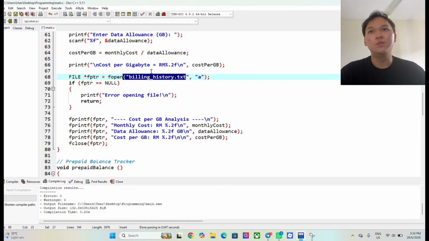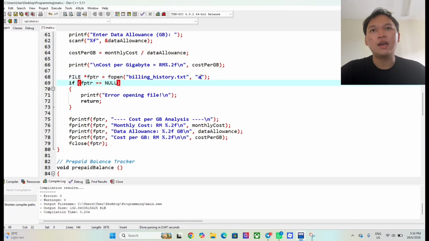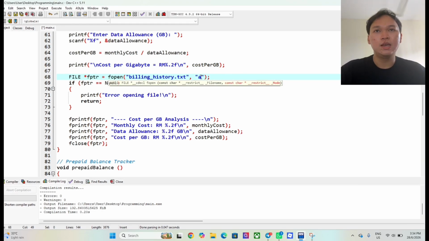Means here we need to put fopen first to open the file, and here I put billing history as the name of the file. As you can see here, what is the meaning of the "a"? "a" means append, which means go to the very bottom of the file and add new text right at the end. And if the file exists, the marker is positioned at the end. But if the file doesn't exist, it will be created.